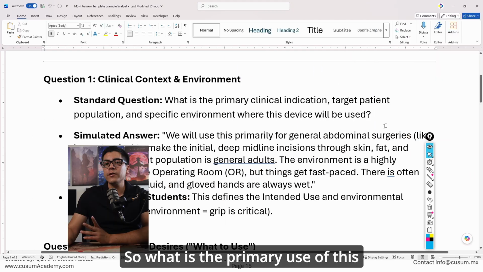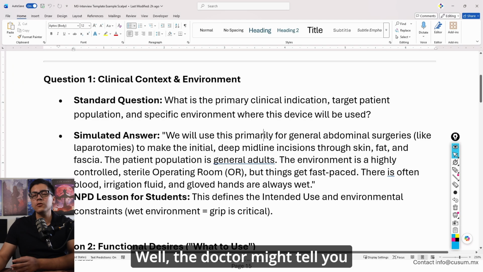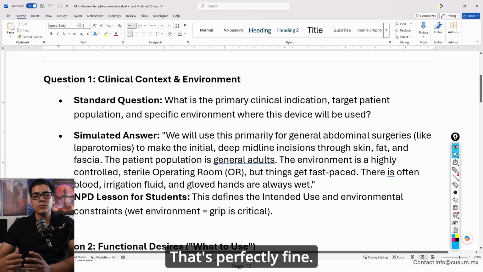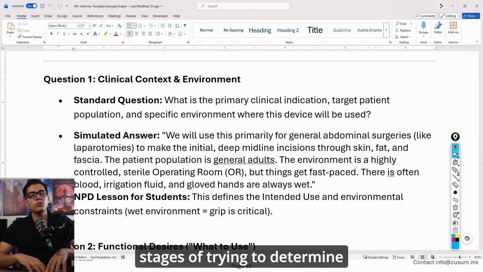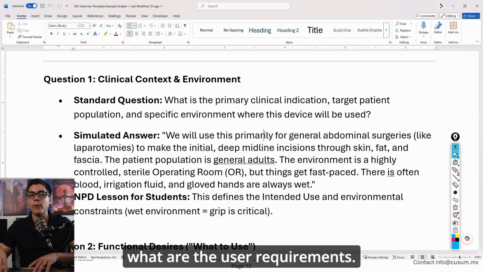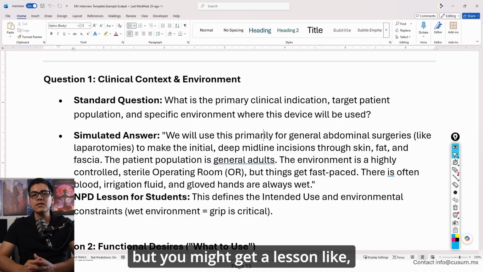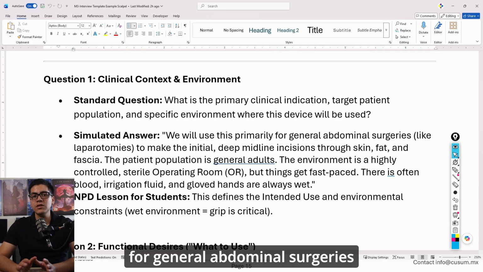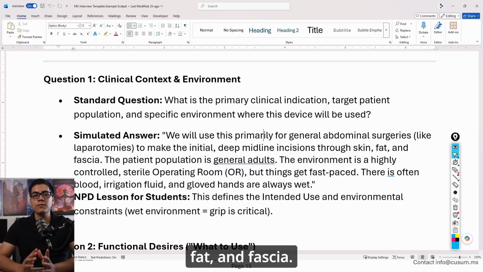Now, question number 1, basic clinical context and environment. So what is the primary use of this device, or where is it going to be used? Well, the doctor might tell you a broad answer, or he might not give you much of an answer. That's perfectly fine. Remember, we're in the initial stages of trying to determine what the user requirements are. This is not going to be the only tool, but you might get an answer like, we will use this primarily for general abdominal surgeries like laparoscopies to make the initial deep midline incisions through the skin, fat, and fascia.